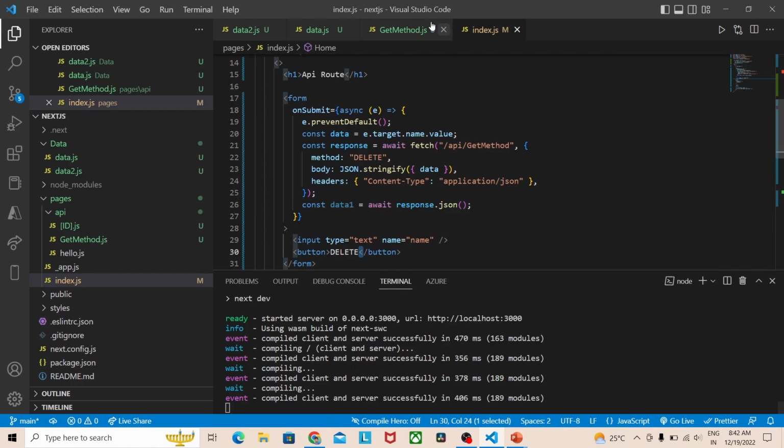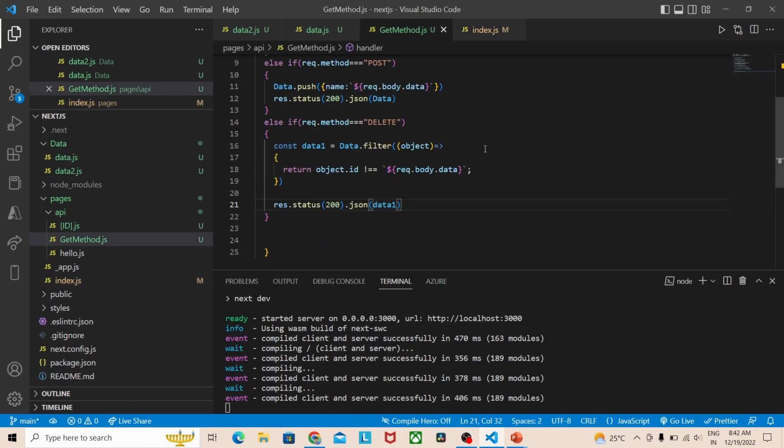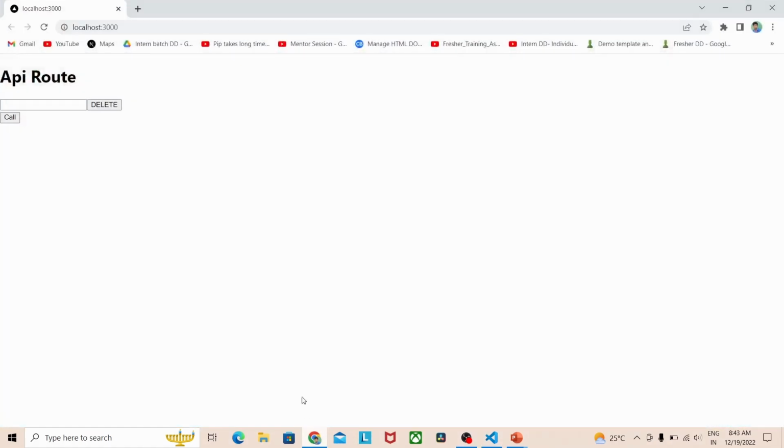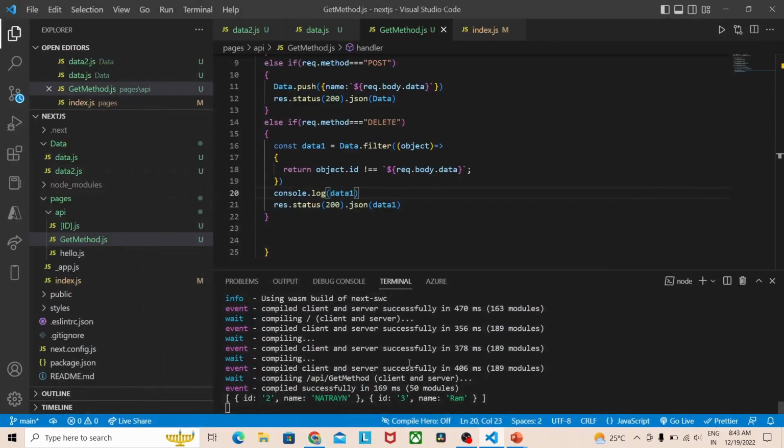And in the get method, I'm going to use console.log here to check data1. So first of all, we can call that data by default, which is present. We have three data, and these three data have been listed inside. So one delete. Here it's not working fine. So let's check what is happening.